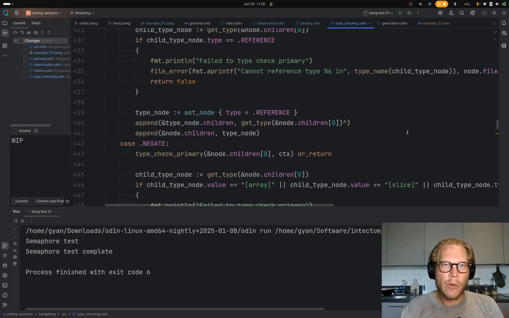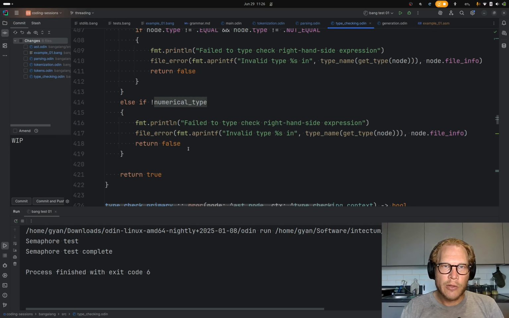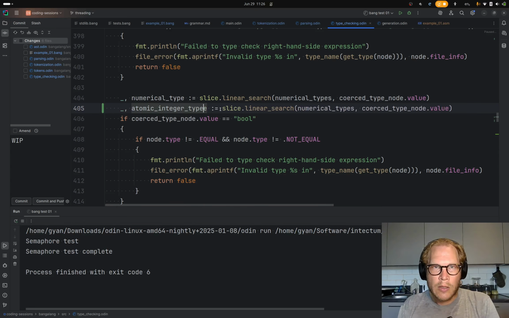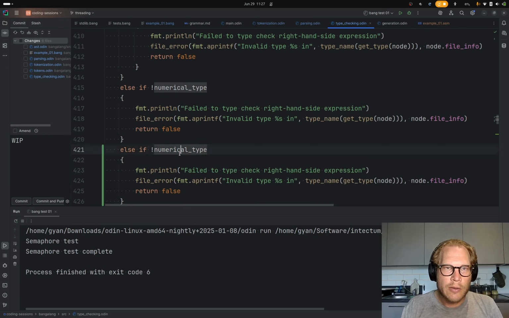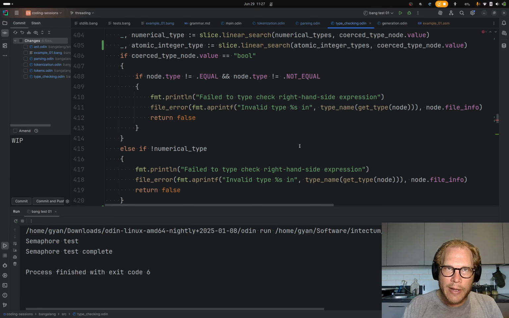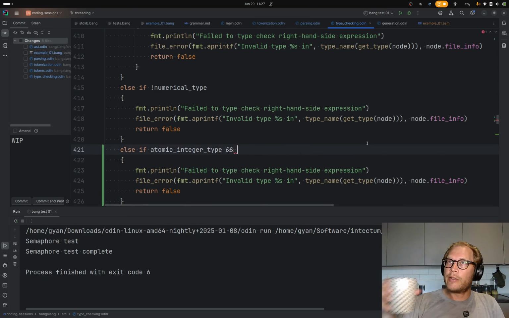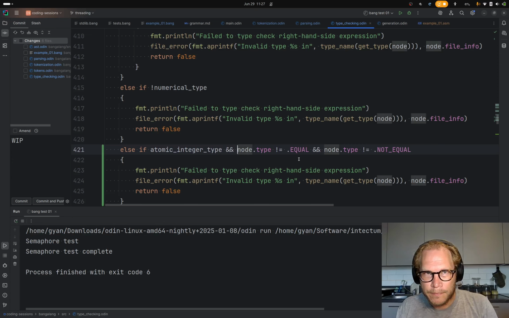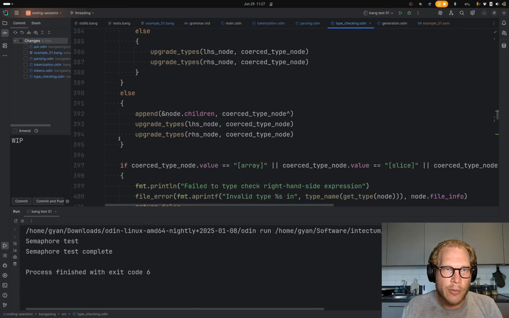Then down wherever we were, here. So we're checking whether it's a numerical type. If it's not a numerical type, then that's a problem. And check if it's an atomic integer type. So if it is an atomic integer type, so atomic integers, we should be able to do comparisons. So we know if it's a comparison operator already, we can use that.